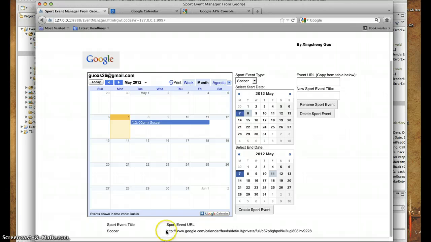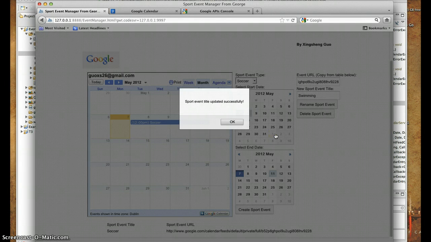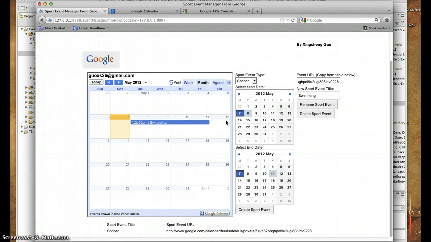So let's say we want to rename this sports event to swimming. Let's say swimming and click rename sports event. Wait a second, sports event title updated successfully. So the event title here has been successfully updated to swimming, and the sport event title in the table listed here also updated.